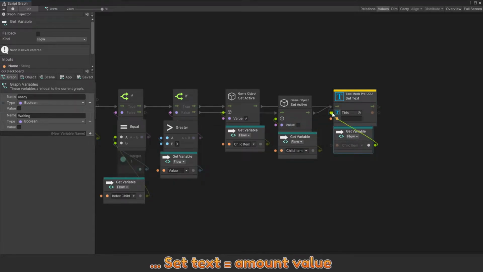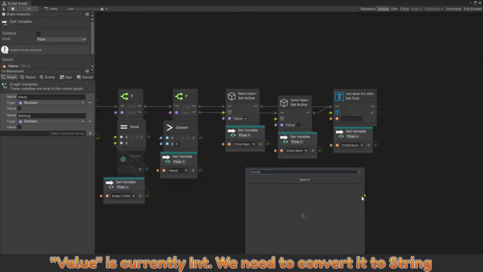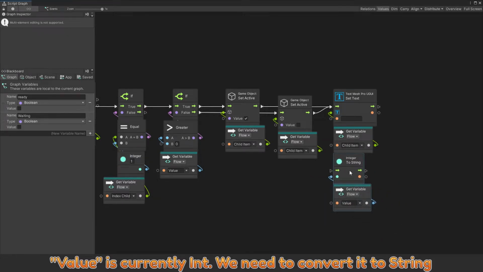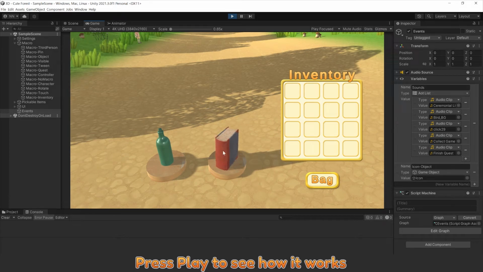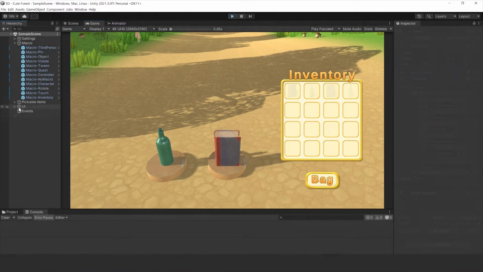Set text equal to amount value. The value is currently an integer. We need to convert it to a string. Let's play to see how it works. Items are added into inventory successfully.